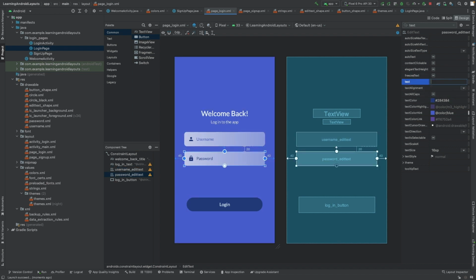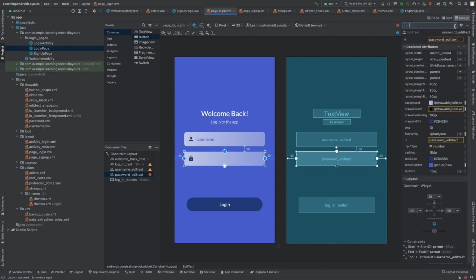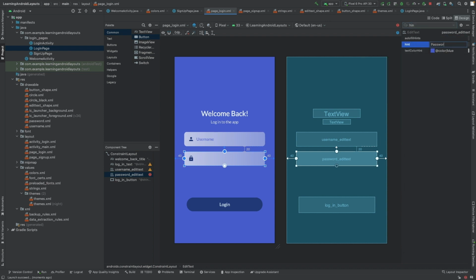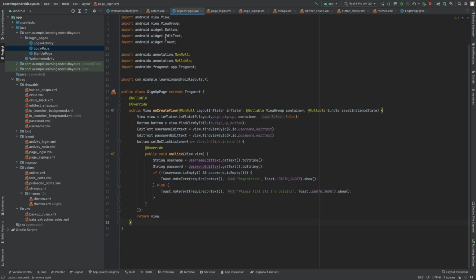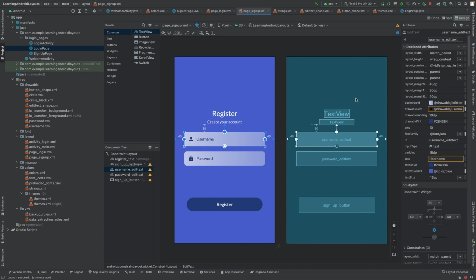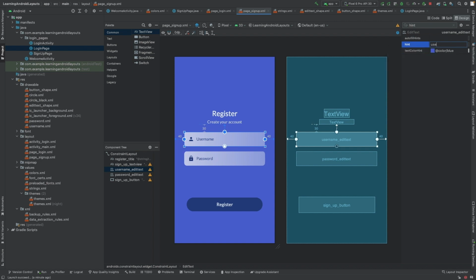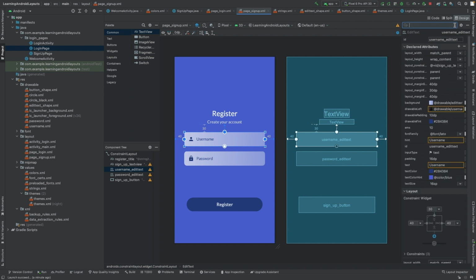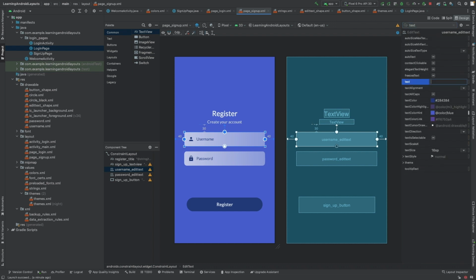Same here, no text. Hint will be password and text color hint will be the same. Hashtag 284384. We'll copy and paste it here. Yeah, it's done. And the same things we need to do in the sign up page. I guess we have not done. Yeah. So hint. And here we will have the username hint, and the text won't be this.